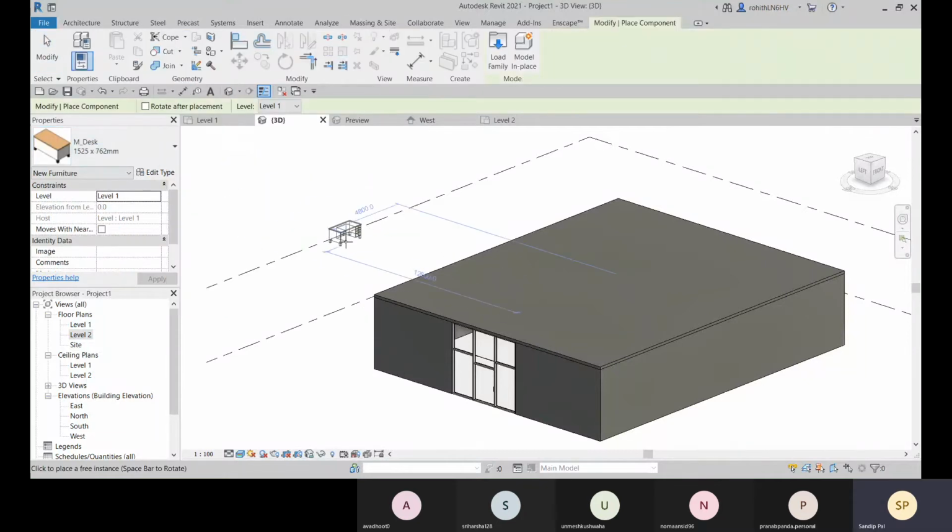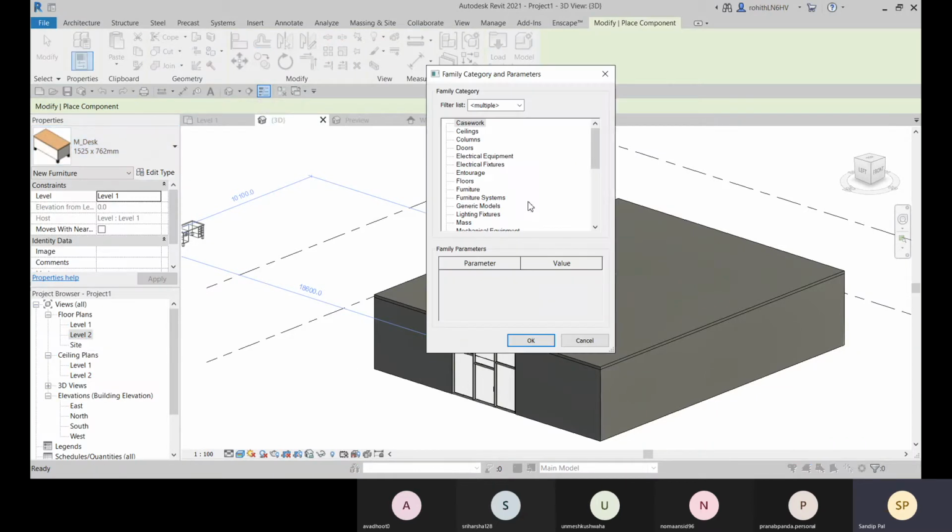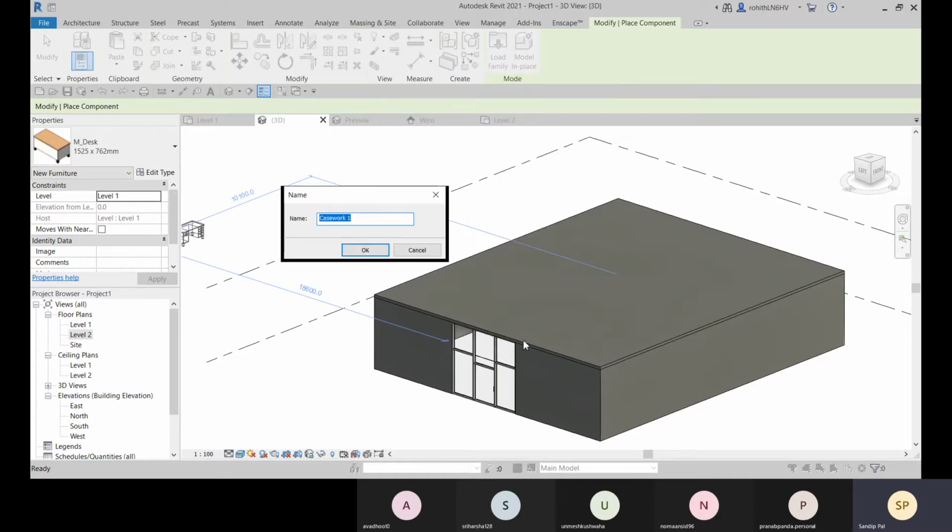Go with the place a component, and here if you have downloaded from any other website, any free website, you can load those tile families so that you can place them over there. And if it is not available, you can go with model in place, and there you can choose the right category for your family. So that is not available. Okay, so it will be casework, and click on OK.